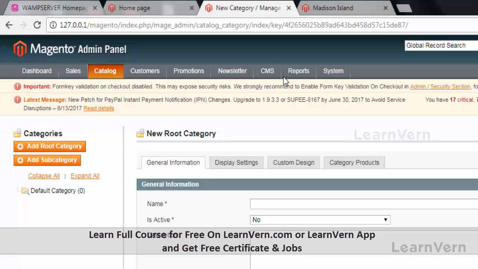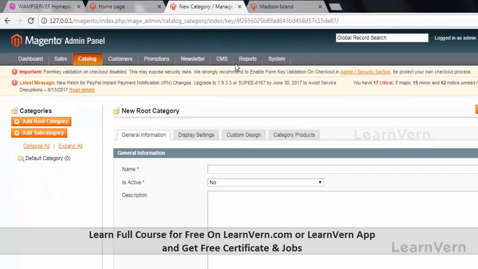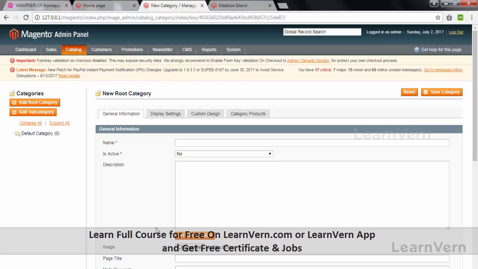Before starting to create a new category, I want you to know that each Magento store should have at least one root category. Root categories for all the Magento stores should be different. If you are using multiple stores, we will get to that a little later.